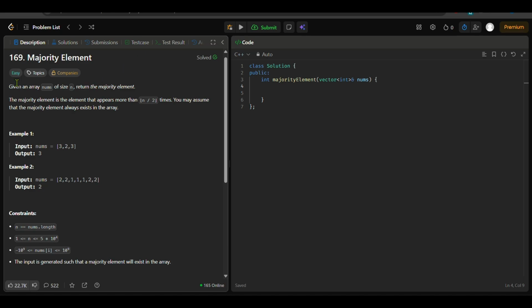Okay, let's move on to the next question. Majority element. Here the question asked is: given an array nums of size n, return the majority element. The majority element is the element that appears more than n by 2 times. You may assume that the majority element always exists in the array.